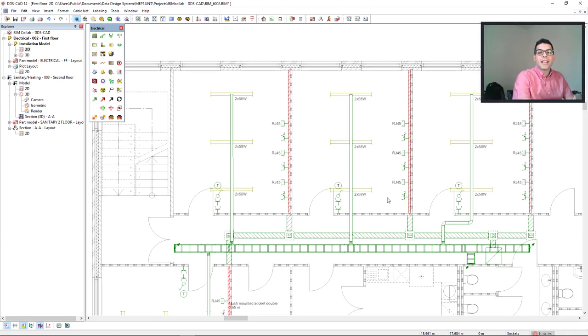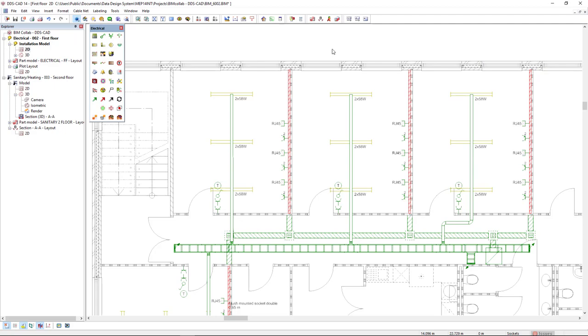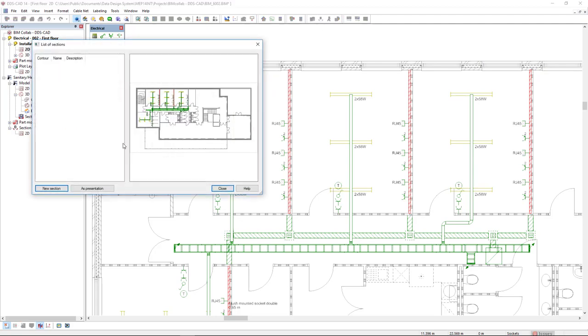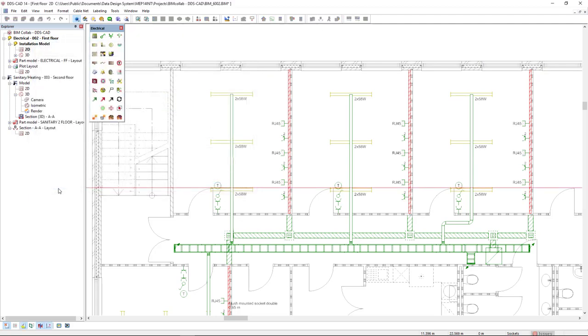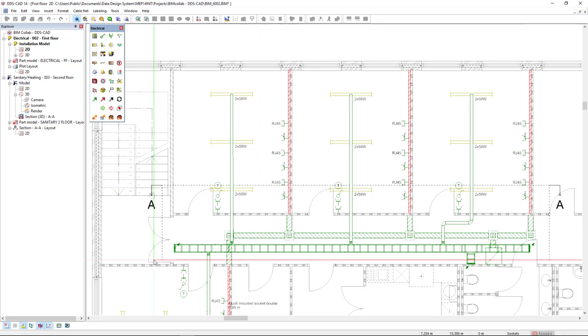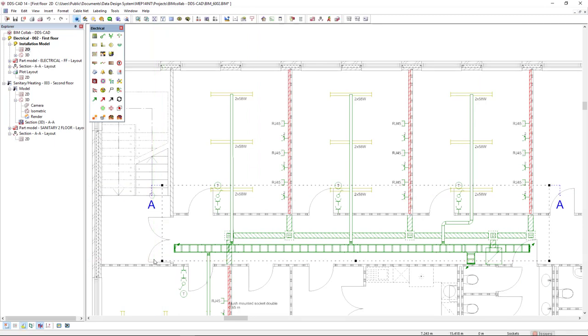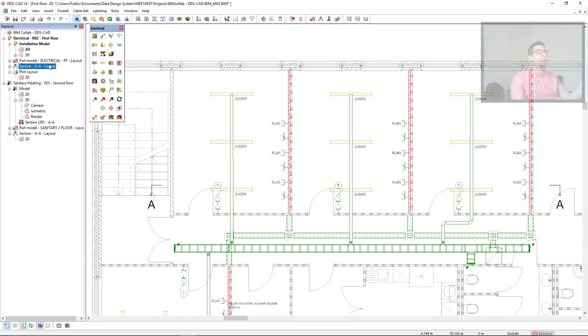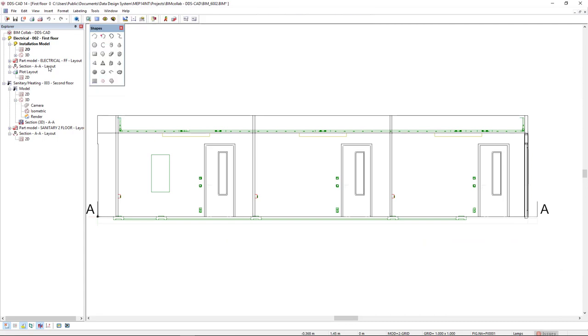In DDS-CAD, cross-sections can be instantly generated. To do so, we use the function sections and we click on the new section button. And we just have to give 3 clicks to start, to give the length, and to give the depth. And the section is instantly created for the discipline and level activated, and we double click to open it.